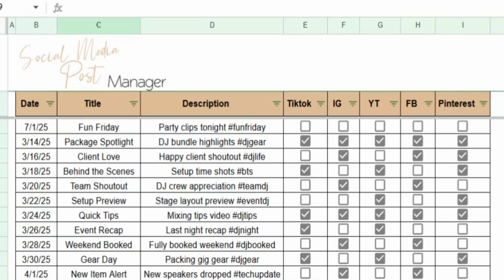This is your social media post manager. So I use this personally to keep myself organized, to create my social media posts ahead of time. So you'll just put in the date of the post that you're planning on doing, and then you'll put in the title, and then let's say, fun photos from event.